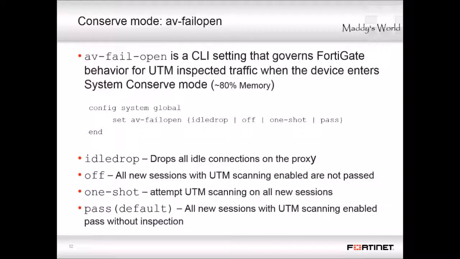av-failopen is the CLI setting that controls the FortiGate's behavior in system conserve mode. Idle drop has the unit immediately drop the idle connections on the proxy in order to try and free up memory. New connections will continue to be inspected. This is dangerous because it may not free up enough memory to exit conserve mode, in which case memory could continue to climb. Off: if a new session has UTM inspection enabled, it will not pass through the FortiGate.